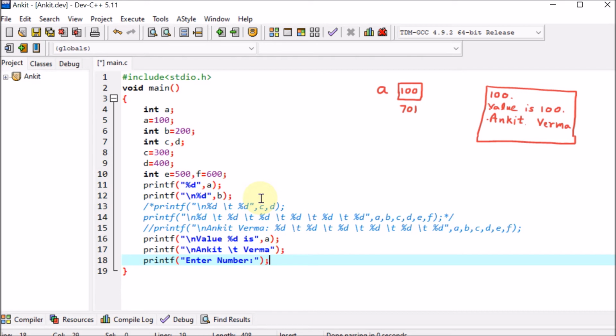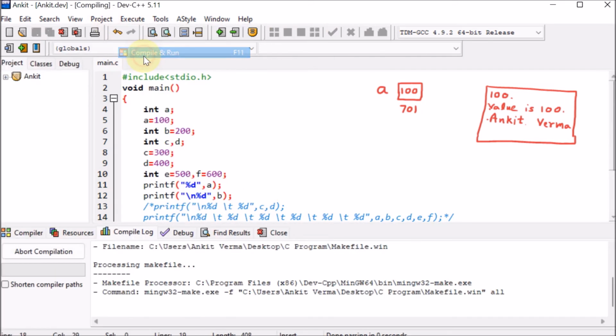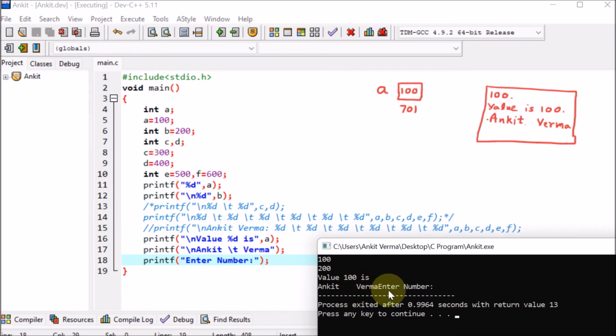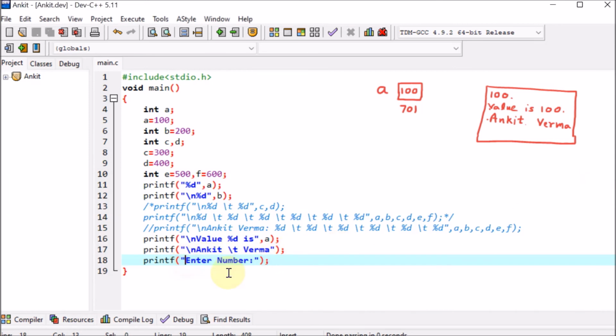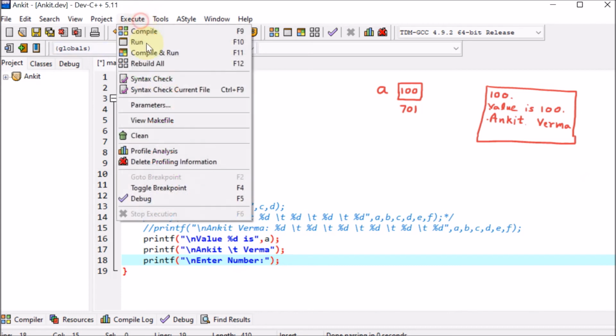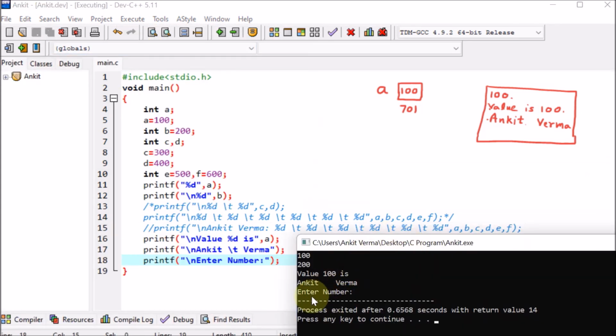Now after this message, what will happen? If I simply compile and run, then here we can see that it is saying enter number. It should be coming to the next line. So I am going back. Then I am putting a \n here. Then I again compile and run. So here you can see that enter number and program is over.